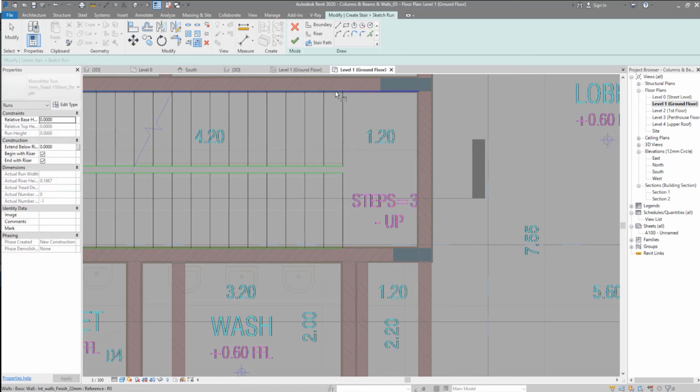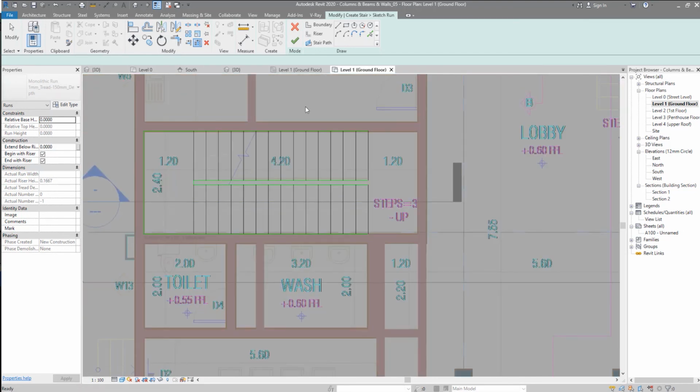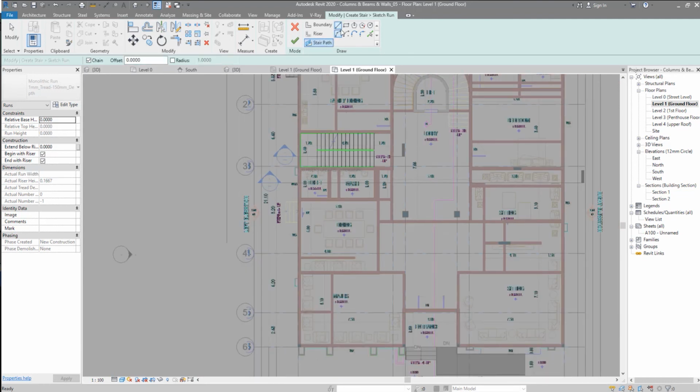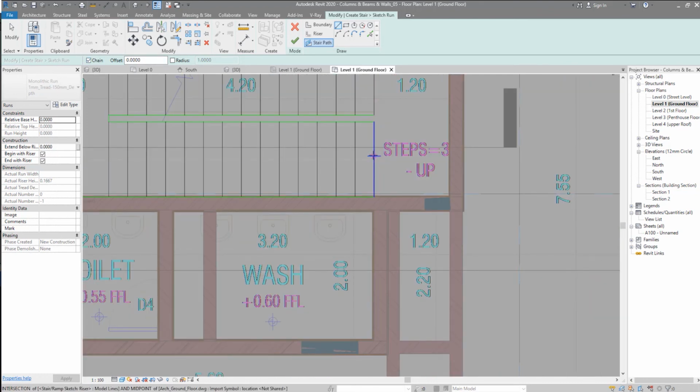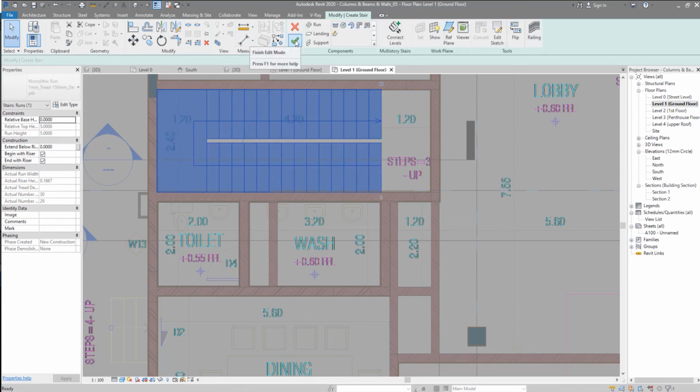Okay, and the stair path chain, I want the stair path to go from here to here to here to here. And click finish.